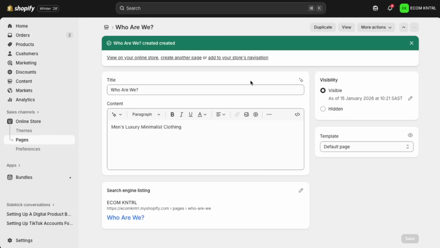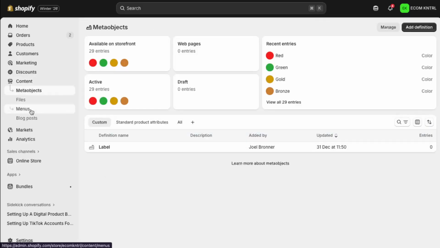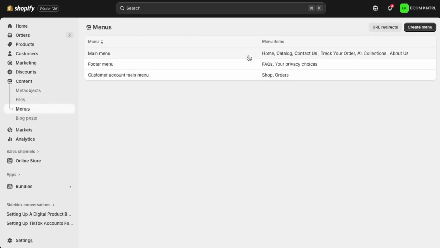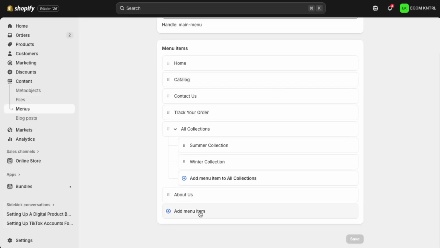Now that the page exists, you need to add it to your store's navigation so customers can find it. From your Shopify admin, look for the section called Content, then click on it. Inside Content, find and click on Menus. This is where all your navigation menus are stored. From the list of menus, choose Main Menu. This is usually the menu that appears at the top of your website.